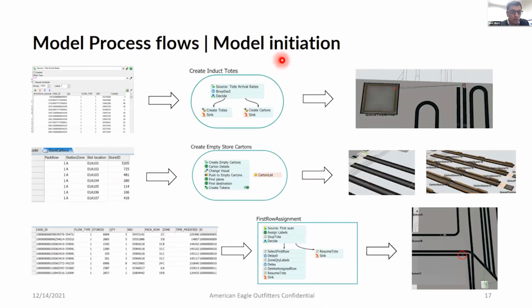Model initiation. When I initiate the model, it creates induct totes, so induct objects, which will be totes with units. So pick totes with units or cartons with units get generated on a queue. Then it also creates empty store cartons. These are the empty store cartons which get packed into, so inside these cartons is where the units are placed. So that gets generated, and then there is a first row assignment. When the tote goes on the conveyance at a scanner, it gets assigned a first row based on different tables.